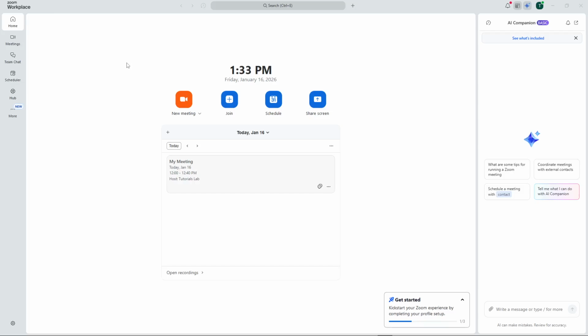First, open your Zoom app and log in using your credentials. Make sure you're entering the correct email and password associated with your Zoom account. Once you're logged in, you'll be taken to the Zoom home screen where you can access all your meeting options.